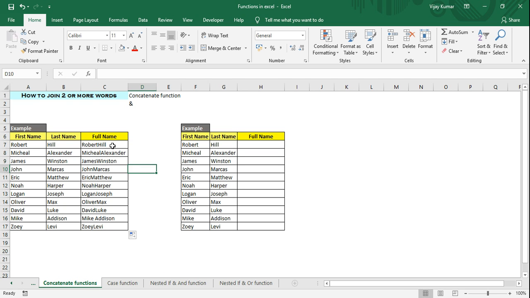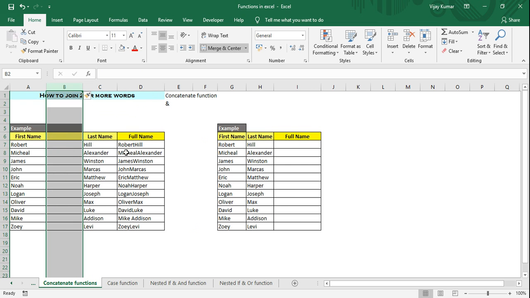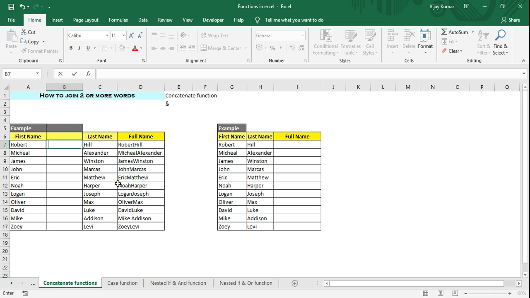Okay, there you go. I have all the full names, but there's no space between the first and the last name, so let's create a space. Basically I want to add another column, so I'll create some space by pressing the space bar on my keyboard, and then I'm going to change my formula. My second argument is this, and my third argument will be the last name now, because the second argument is a space.